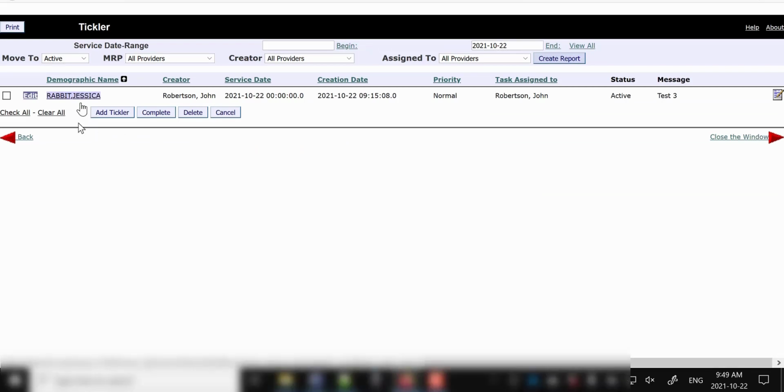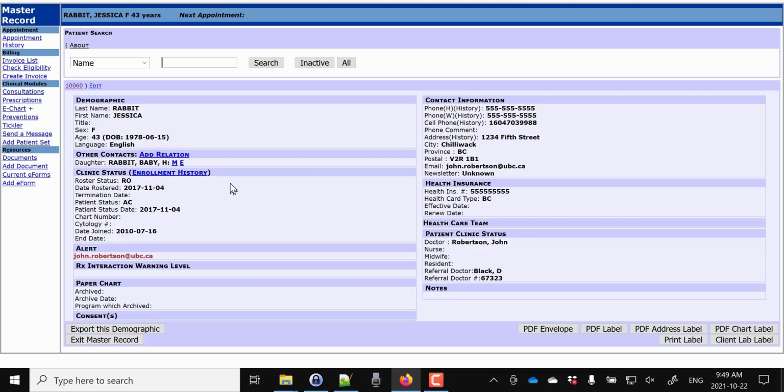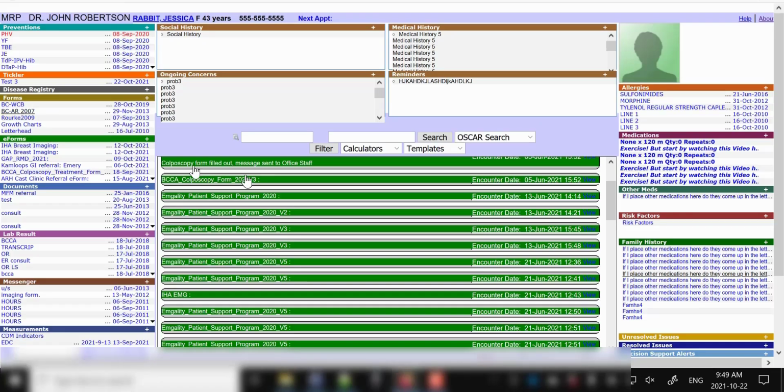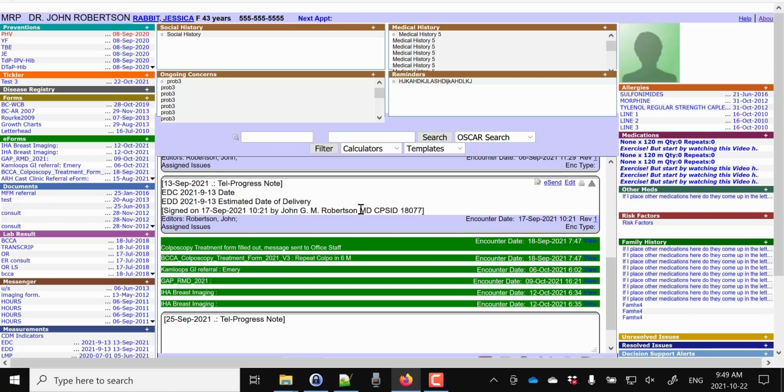We can also go from this page into the patient's chart. And this is their demographic page. We can also go into the encounter pane. And we can look at, for instance, their lab values, or if we're supposed to be phoning them, we can talk to them on the phone and then type a note in the encounter pane that we spoke with them about their lab results.